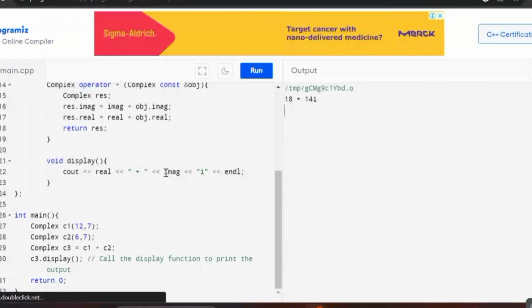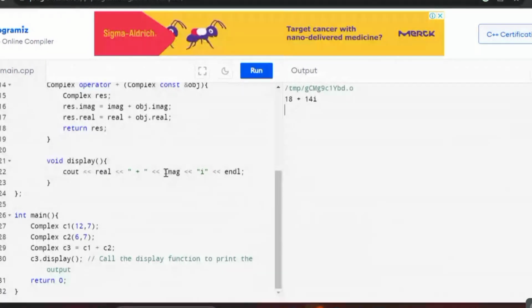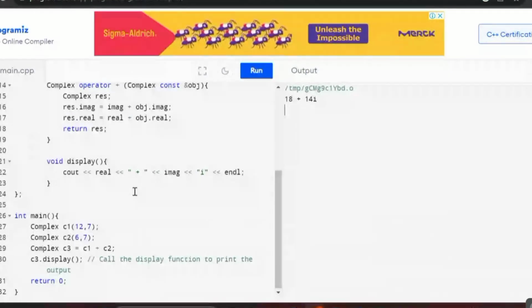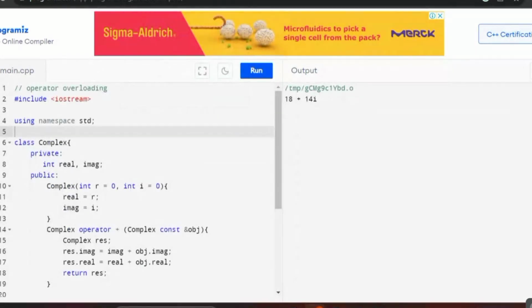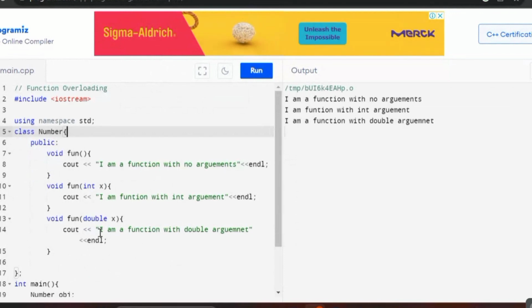Is everyone getting the code, or does anyone have any doubts in the code? Are you getting? Yes. Everyone got a clear idea about operator overloading, how it works? Let's move to function overloading.